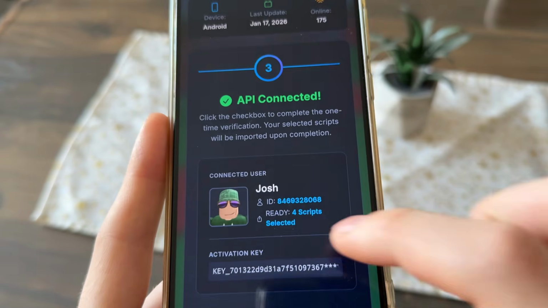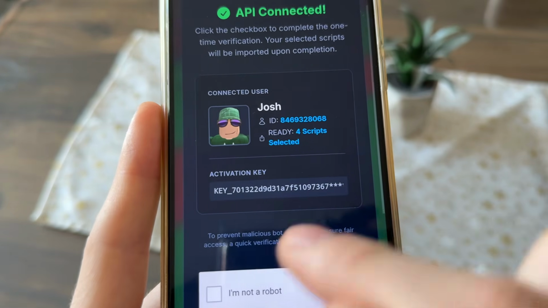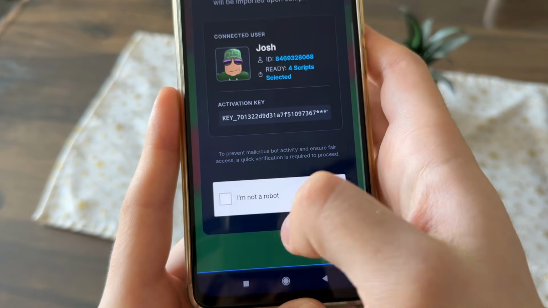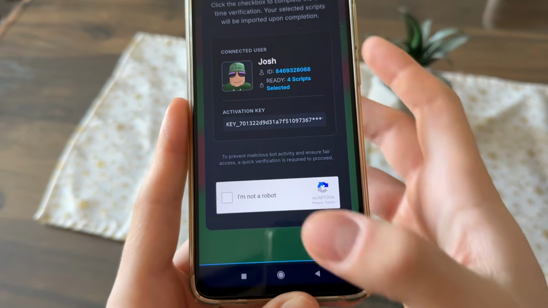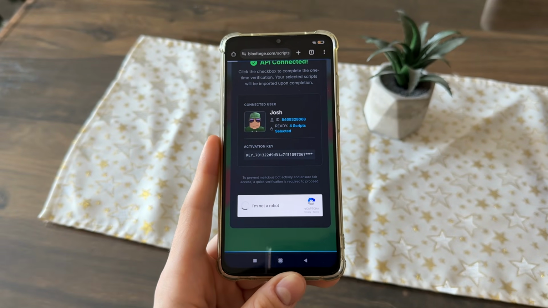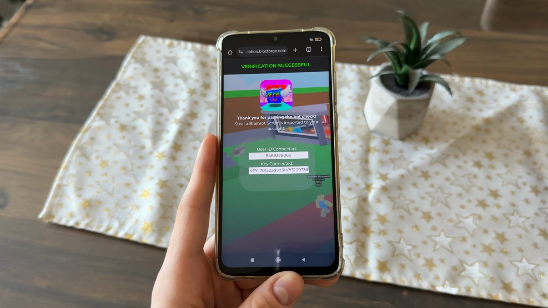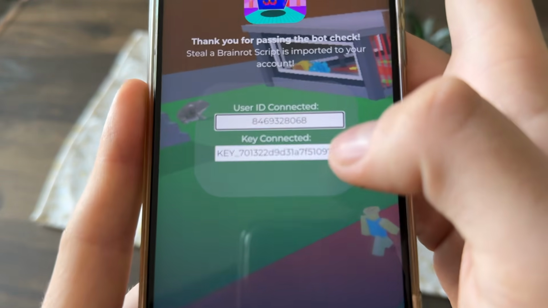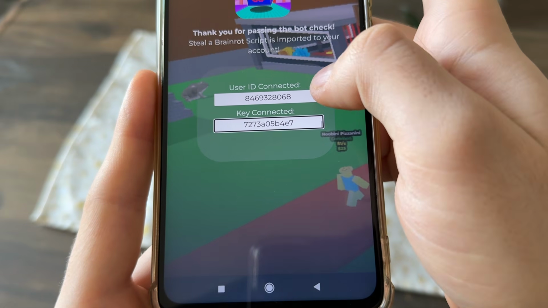Nice, guys. API is connected. Our four scripts selected are ready and our activation key is there as well. So let's click I'm not a robot, because there is a lot of malicious bot attempts. So just click I'm not a robot and let's see what we'll get. Nice, guys. Thank you for passing the bot check. Steal a Brainrot scripts are imported. Look at this. User ID and key is connected.